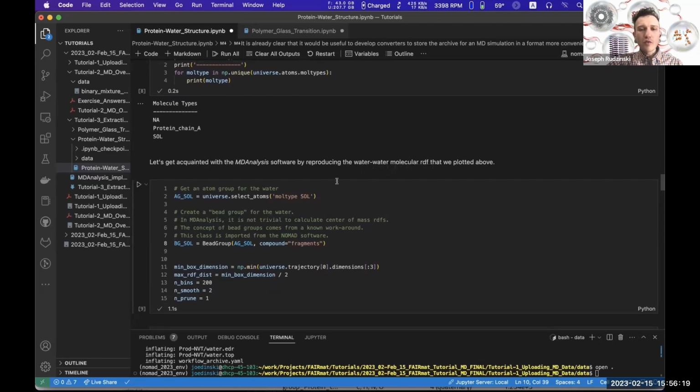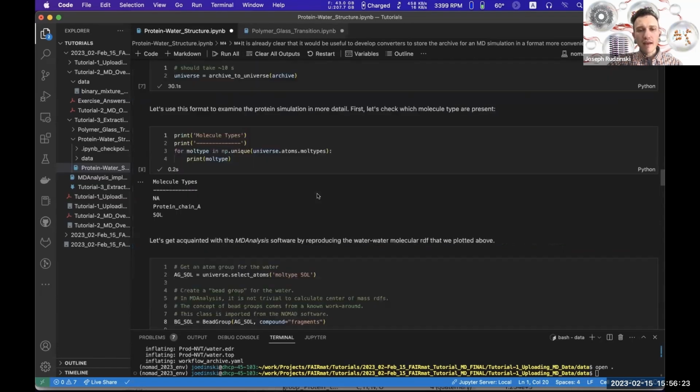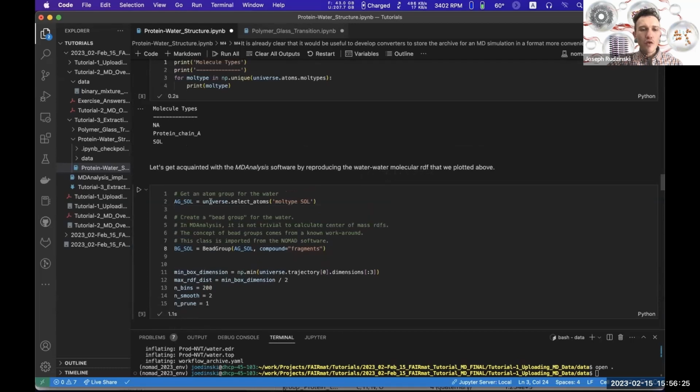So what I'm going to do first is reproduce this RDF that I calculated above. I take my universe, which is just this converted archive data. I'm going to select all the atoms which are solvent, and I can make an atom group out of that. That's what I've done here.